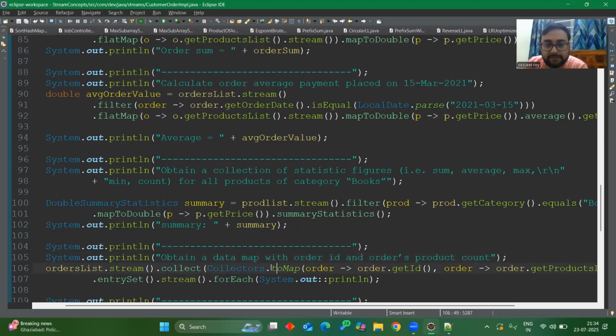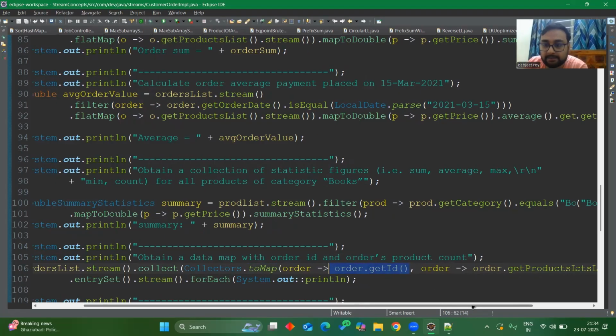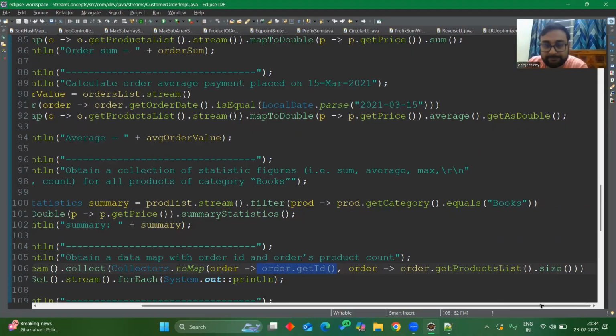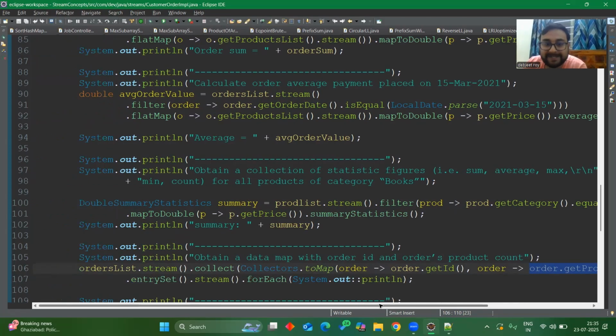So we have used toMap over here, getting the order ID and getting the product list size. For each order ID I can get the size of the products list, and then if we map it, we will get the data map. It's very simple, right? We will get one order ID and then the count of all the products for that particular order ID. That's why I've put map over here.